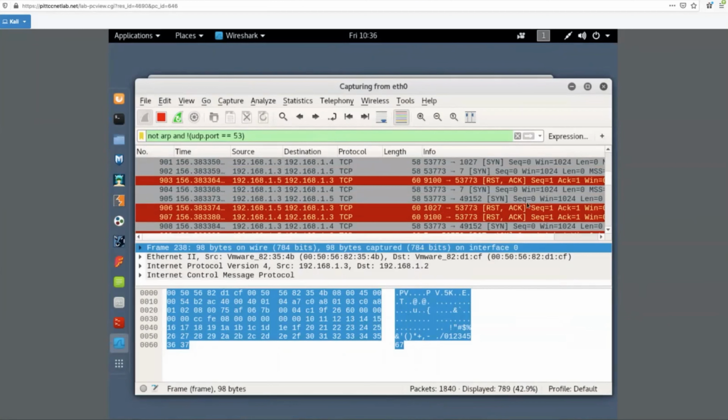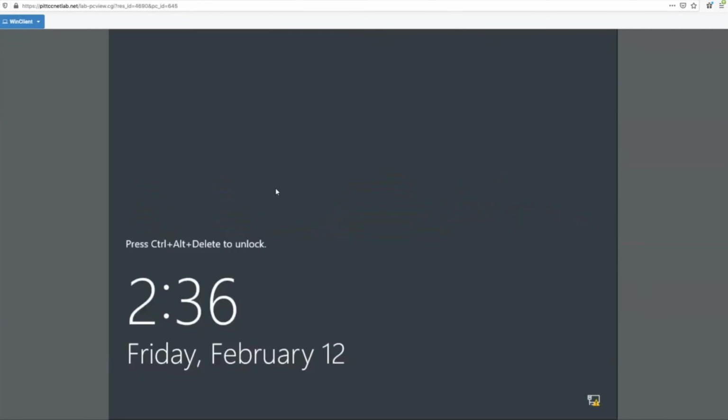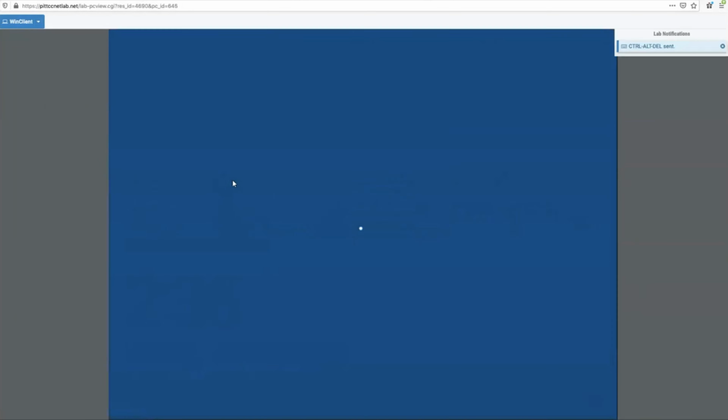In order to get a better picture of what Nmap actually does, we're going to flip over to the Windows machine. We're going to have to do a Control-Alt-Delete. Remember, the password is capital P password123.